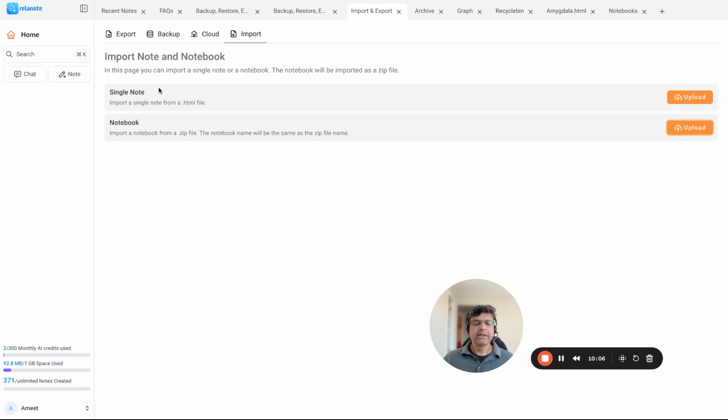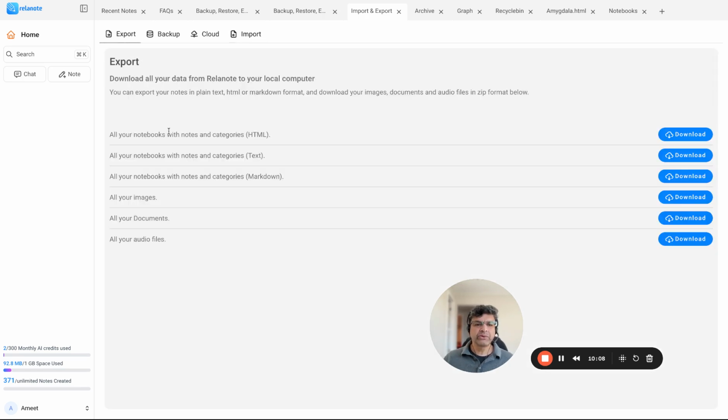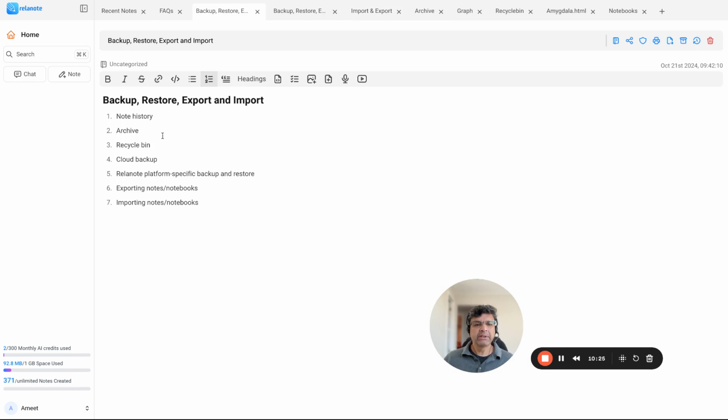All right. One last thing, I forgot to show you the export tab here. You can export from here as well. You can export all your notebooks in HTML. You can export all your images, documents, and files as well. All right. So I think we have covered everything about backup, restore, export, and import.